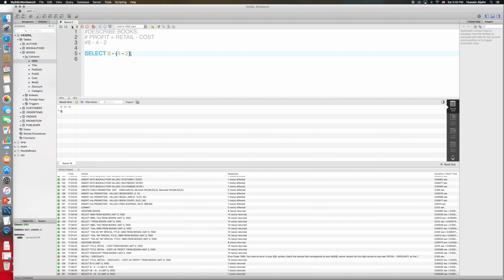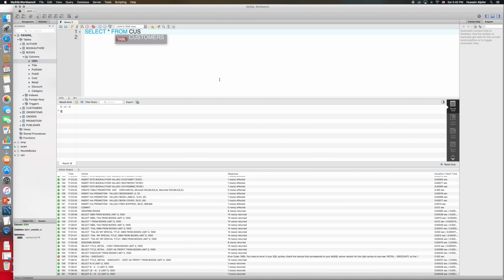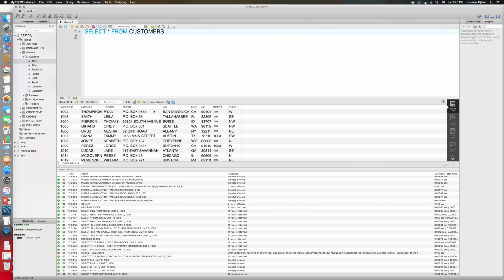Now I wanted to show you something that's not about arithmetic operators, which is the following. So let me just go and select everything from my customers table. So my customers table is called customers. So select star from customers. Sometimes if you do this and wait, it's going to suggest the tables that match the first letters you wrote. Now I have those states in here, so let me show you something.